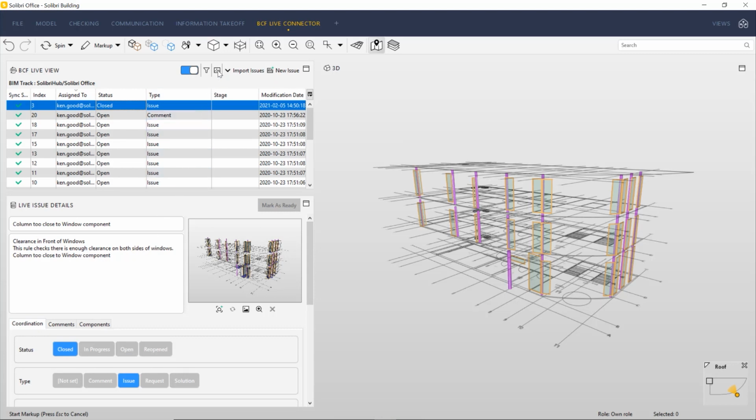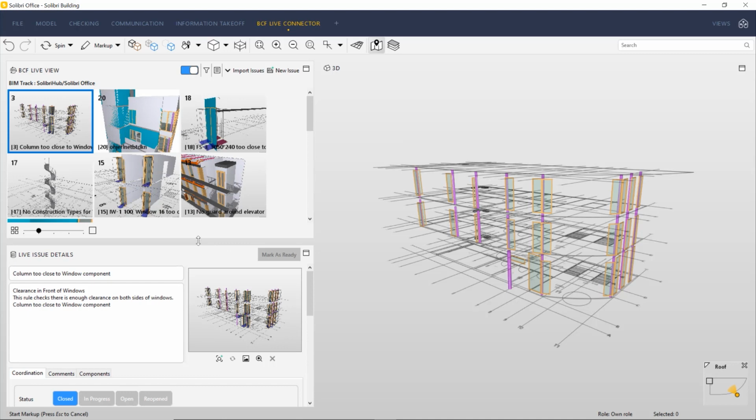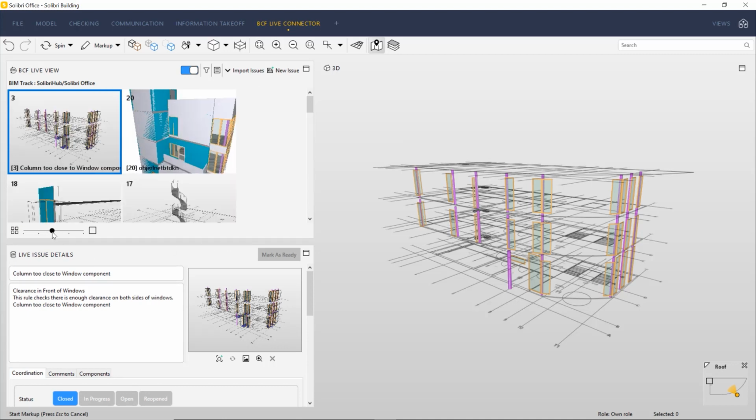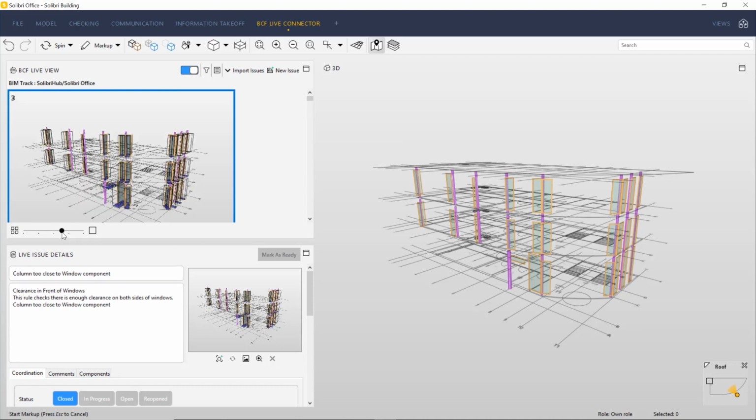The viewpoint list mode is also improved, allowing users to adjust the size of the viewpoints. The viewpoints are now showing the title and server index number at the top of the image.